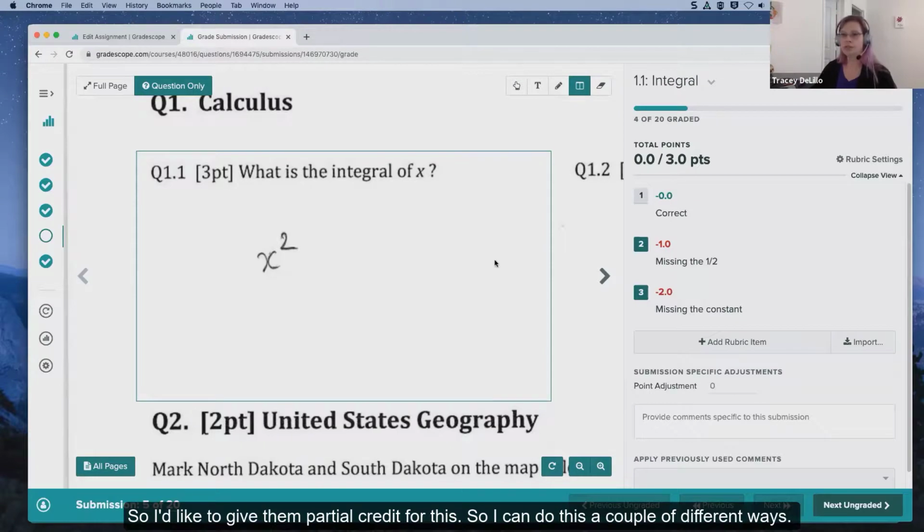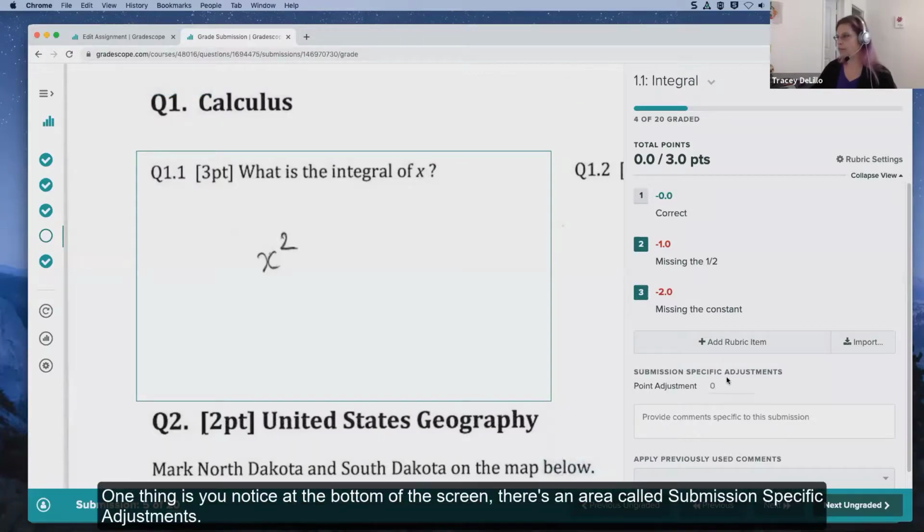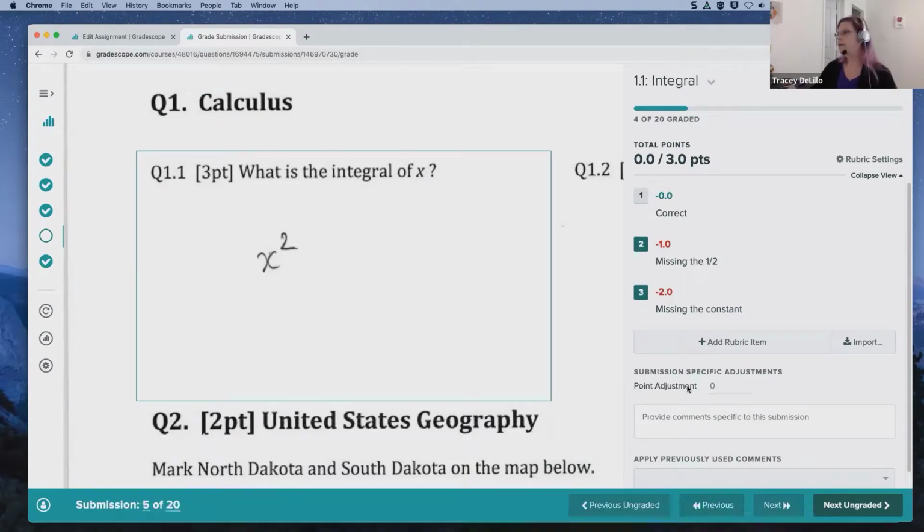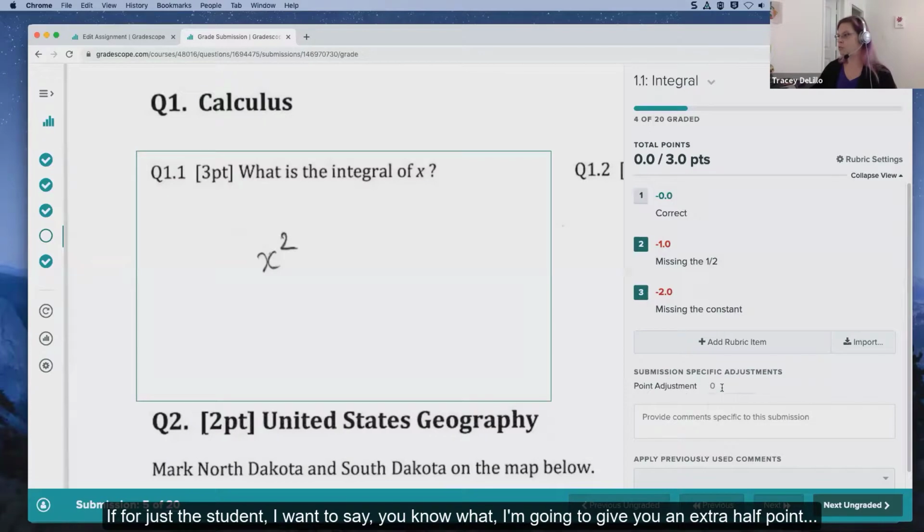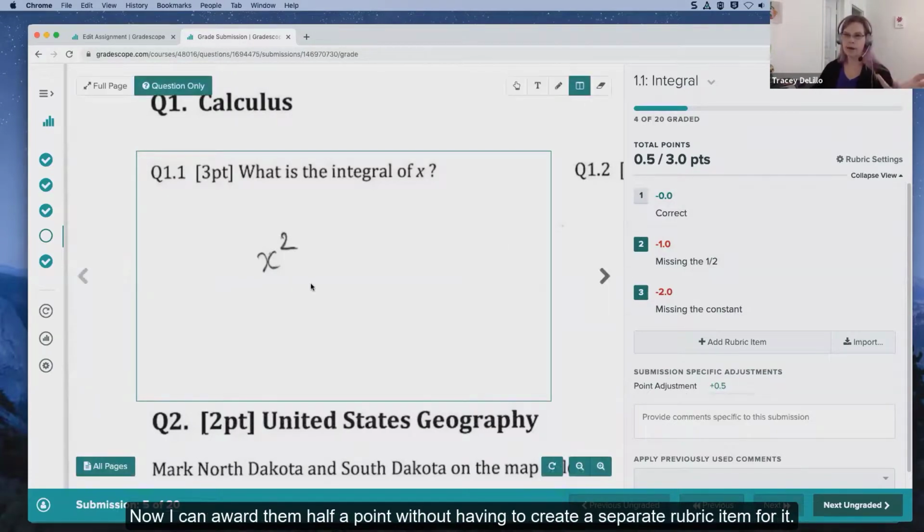I can do this a couple of different ways. One thing is, you notice at the bottom of the screen, there's an area called submission-specific adjustments. If for just this student, I want to say, you know what, I'm going to give you an extra half point, now I can award them half a point without having to create a separate rubric item for it.